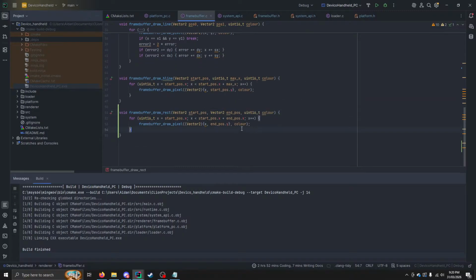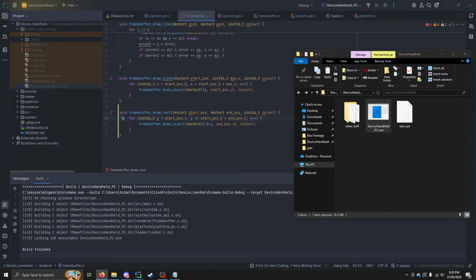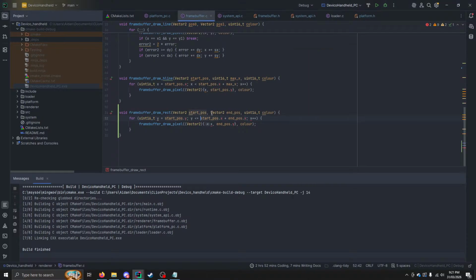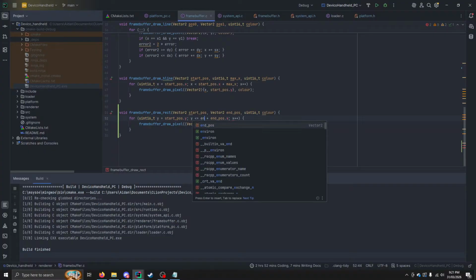Okay. So it needs to go for as many times as Y exists. Y equals start position Y, keep going as long as Y is less than or equal to... No, that's N... No, let's keep going. Why am I forgetting how for loops work? For loop in C. Expression 2, it's the condition for the loop. Yeah, it's the condition as long as it's true. As long as it's less than or equal to end position dot Y.